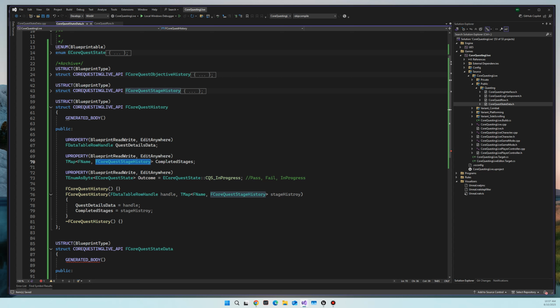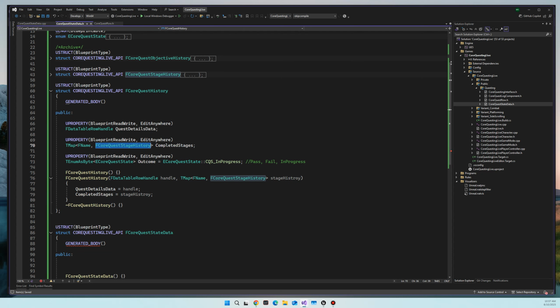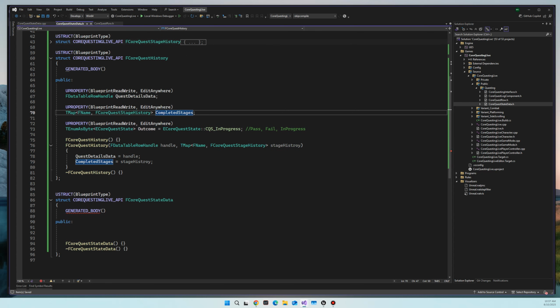Just like stages had histories of objectives, quests have a history of the stages that have been completed. And then we also have the overall outcome of the actual quest. Did it pass, fail, or is it in progress? Quests really don't branch, but we're still just going to reuse this state object. This will tell us if we actually passed or failed it, and that will then go into the history once the quest is completed. So we'll have that running history of all the quests and what happened.